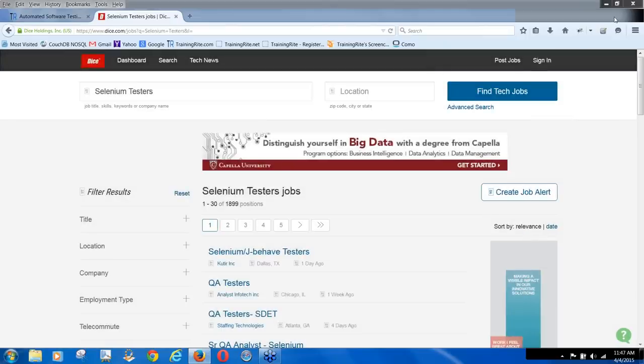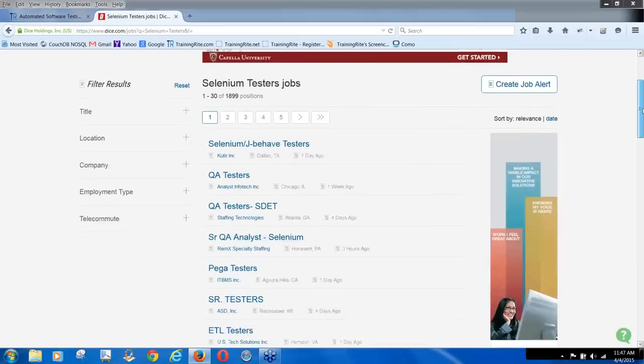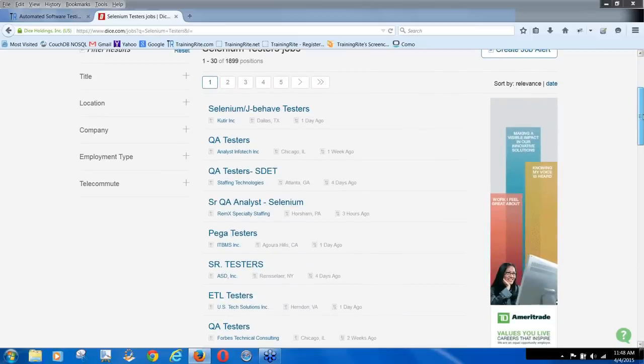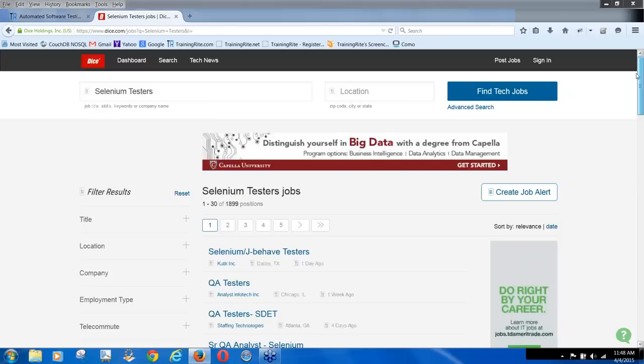A lot of companies are looking in different parts of the country. It doesn't matter if you are here in New York, or in San Francisco, or in Dallas, any part of the country, east, south, north, west, there are a good number of jobs available for Selenium guys, right? So you can go to Dice and look for that.